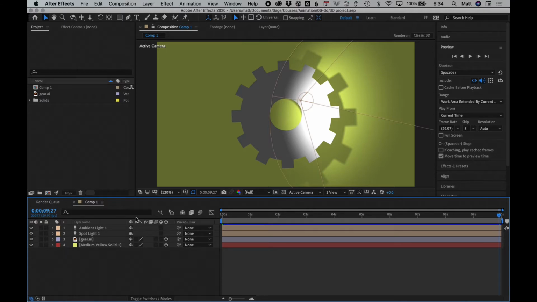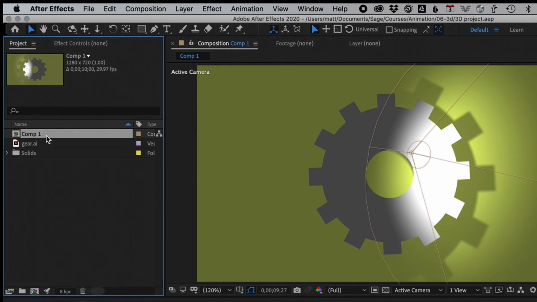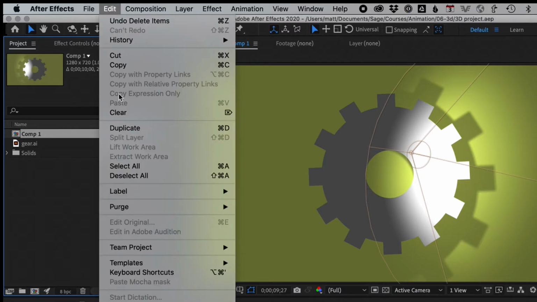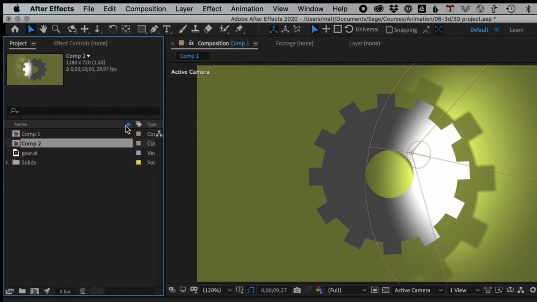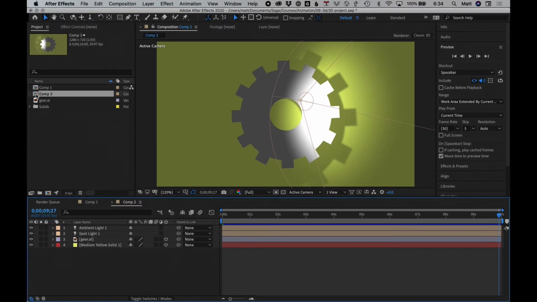Okay, first thing we're going to do is duplicate this comp that we made. We're going to leave this one as is, and we're going to make a copy to work from. So the easiest way to do that is to just select it and go up to Edit and go down and choose Duplicate. Now we've got a comp 2. Go ahead and open that up, and it should look just like the first one.